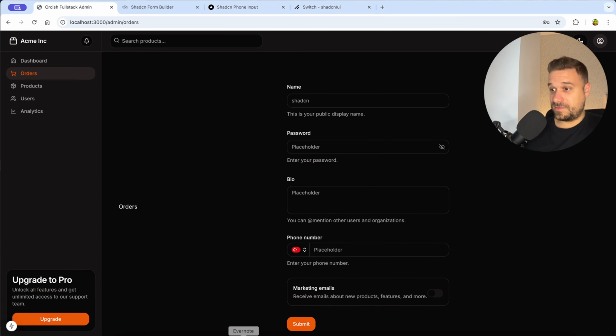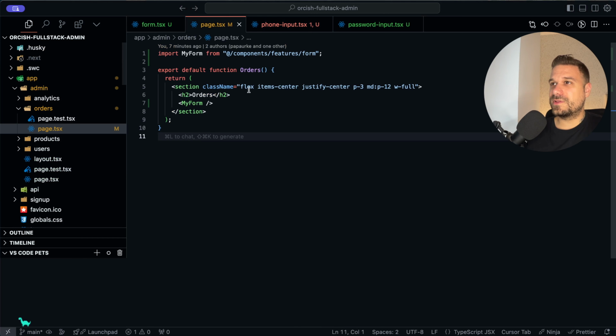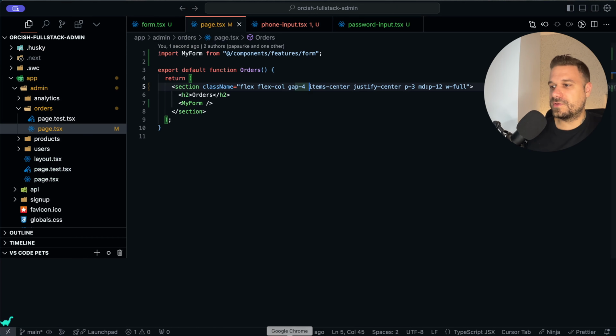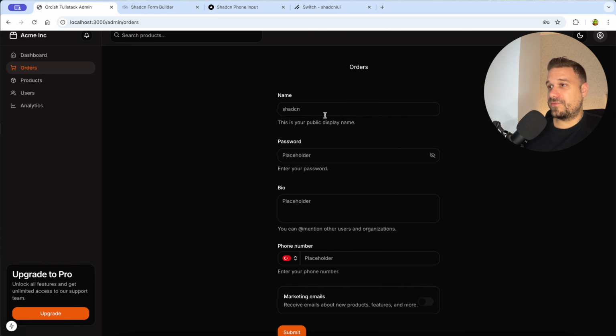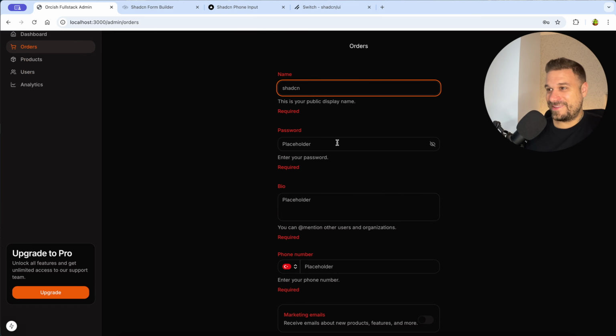So now, the only thing, my eyes are hurting because of this one. Let's put quickly one flex column and gap 4. Yes, good. Okay, nice. So here we have our form written in, I don't know, maybe 5 minutes, and it's working exactly as it should, except if we click submit here.